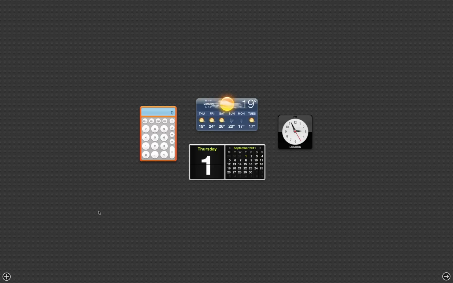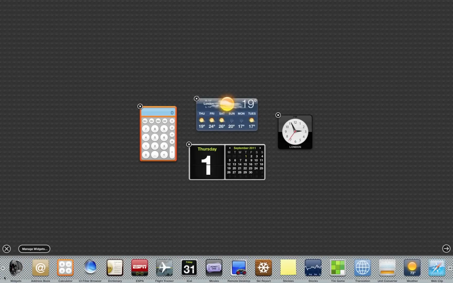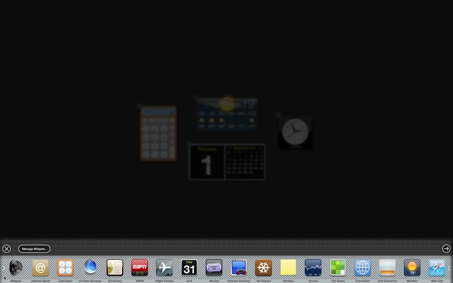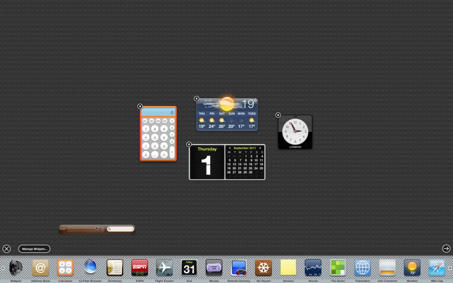In the bottom left-hand corner of the dashboard is the plus icon. Clicking it reveals a panel showing all the built-in widgets available to choose from. Each one can be simply dragged out to add them to the dashboard.